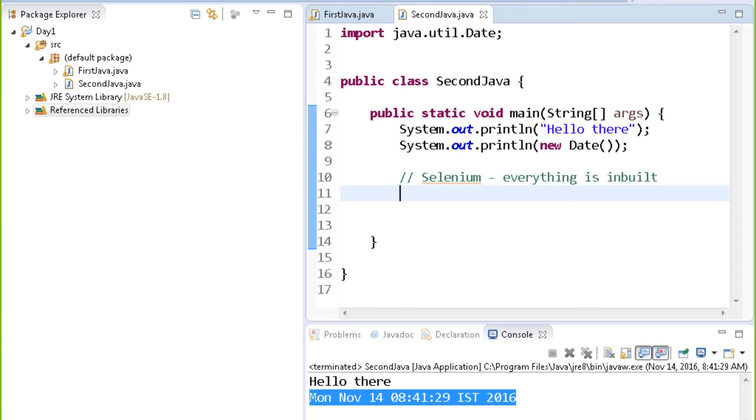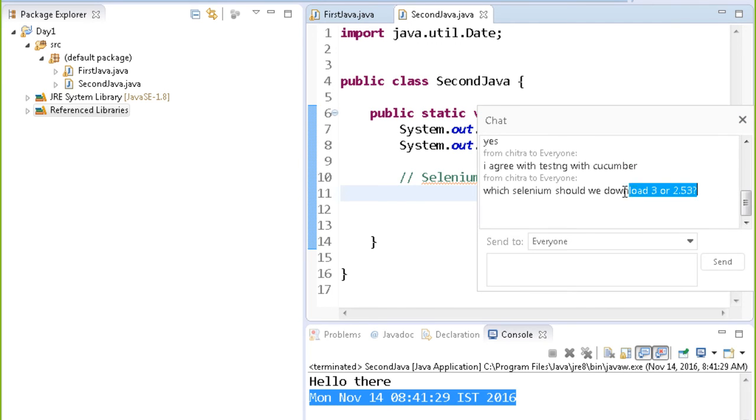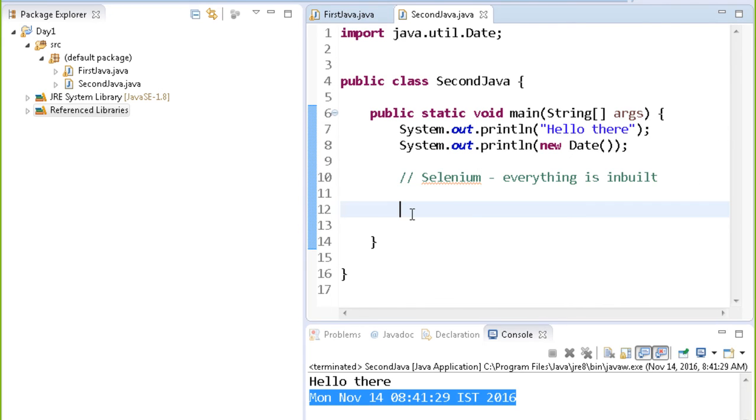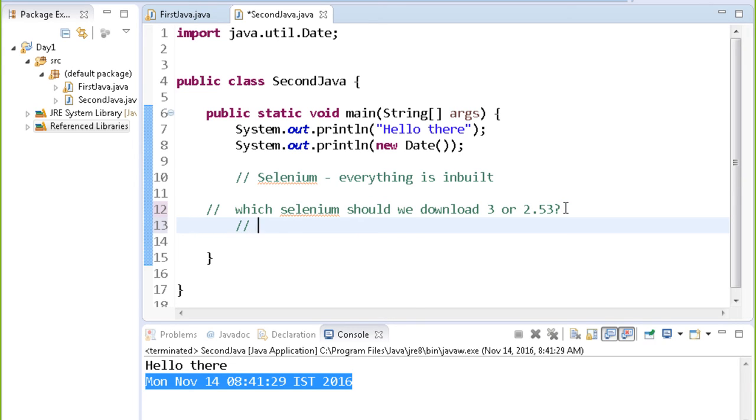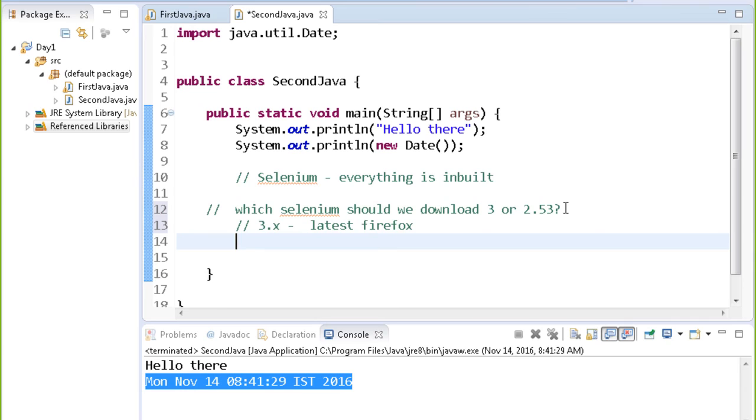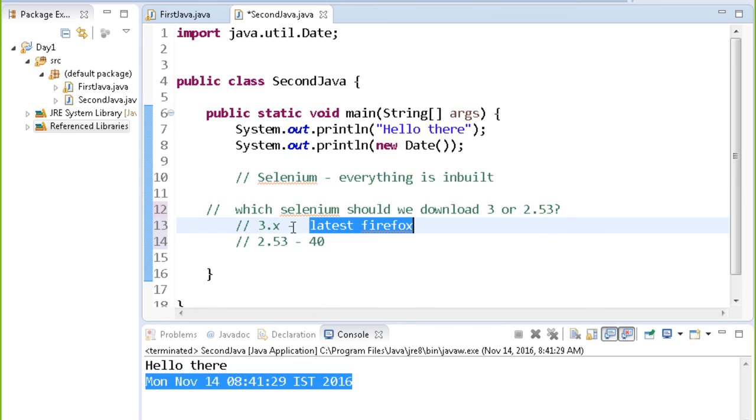Another question being asked: should we be using Selenium 3 or 2.53? In the beginning we will work with Selenium 3. I'll tell you the disadvantages of 3 and you will come to know, and later on we will switch over to 2.53, because Selenium 3 is still unstable. If you are using 3.x then make sure you are using the latest Firefox. If you are using version 2.53 then you have to use Firefox 40. It's stable with Firefox 40. Selenium 3 does not support Firefox 40 and 2.53 does not support the latest version.